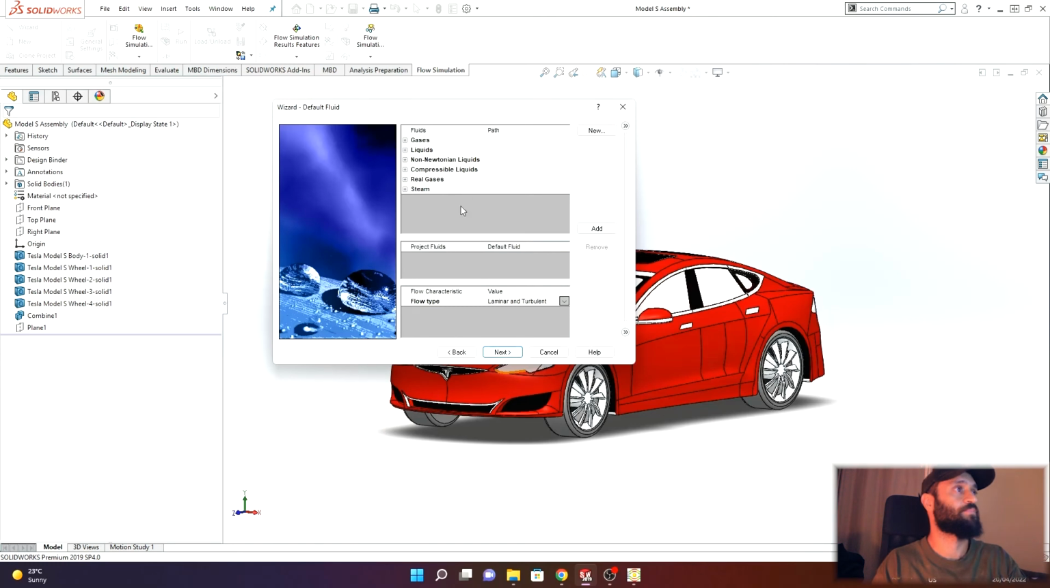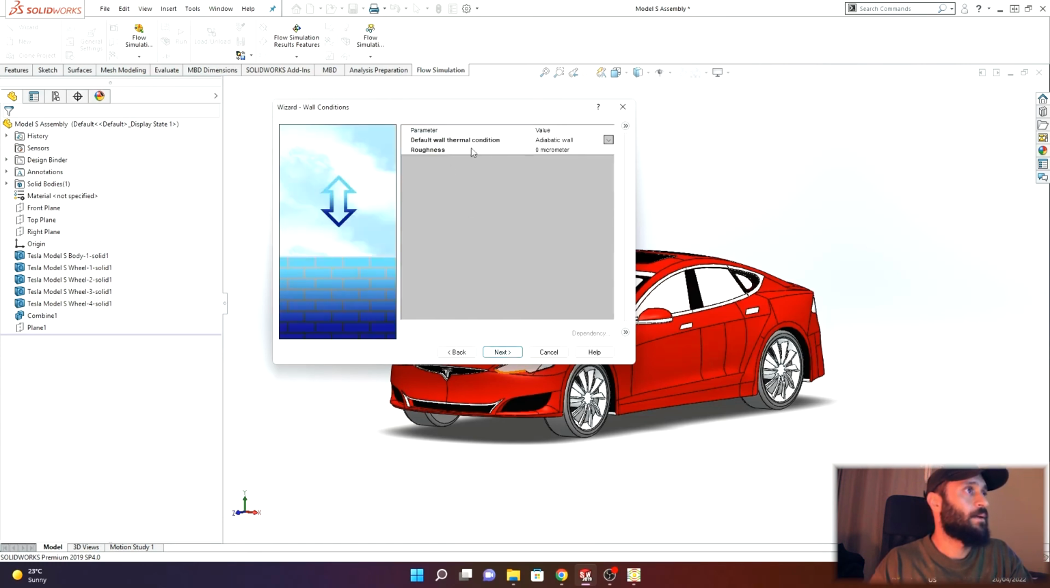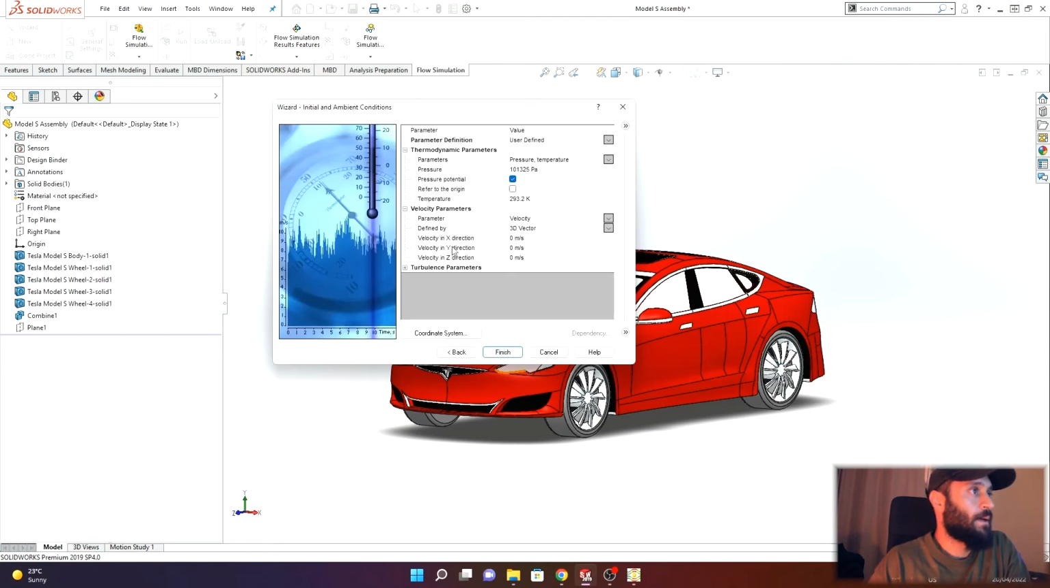And hit next. So the fluid that we're looking at is air, obviously. So I'm going to add that in. Surface roughness, I'm not going to worry about too much for now. And this is an important step.